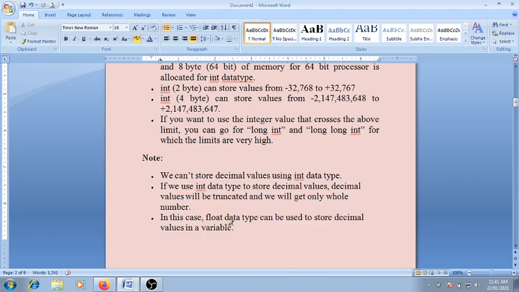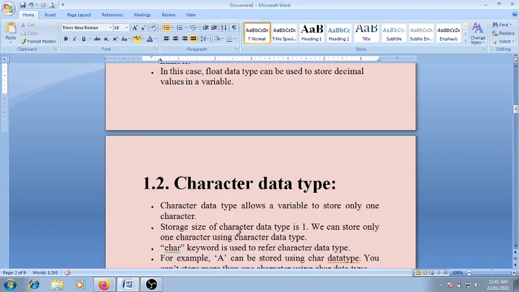Note that we cannot store decimal values using the int data type. If we use the integer data type to store a decimal value, the decimal part will be truncated and we will get only the whole number. In this case, the float data type can be used to store the decimal value in a variable.